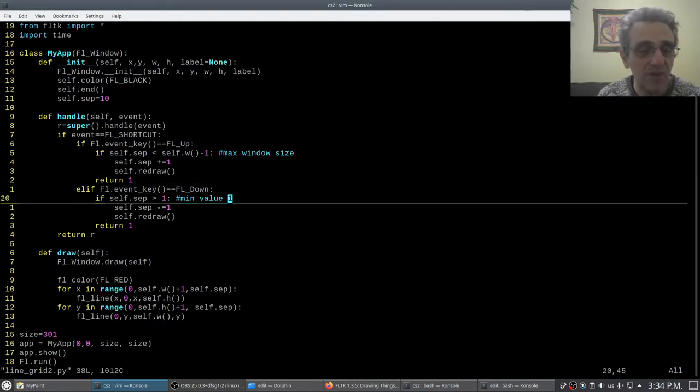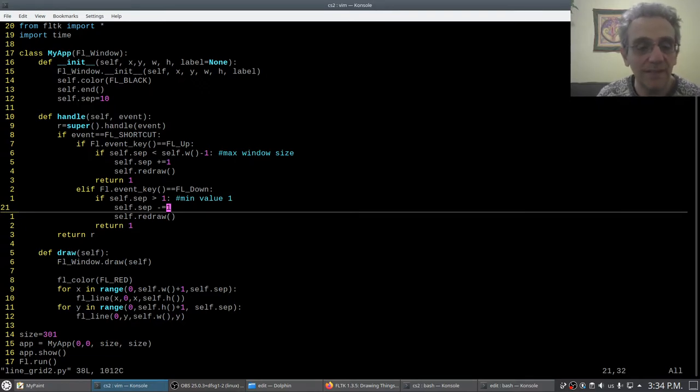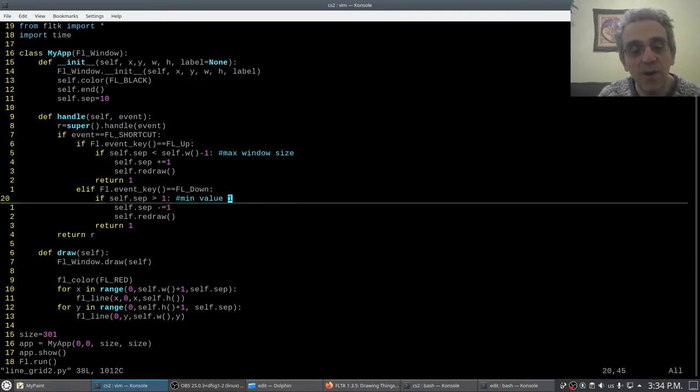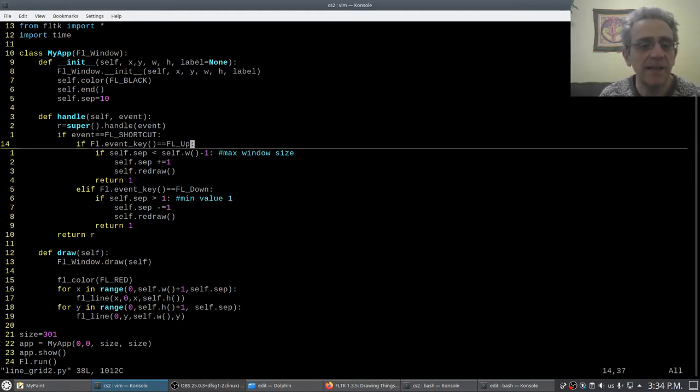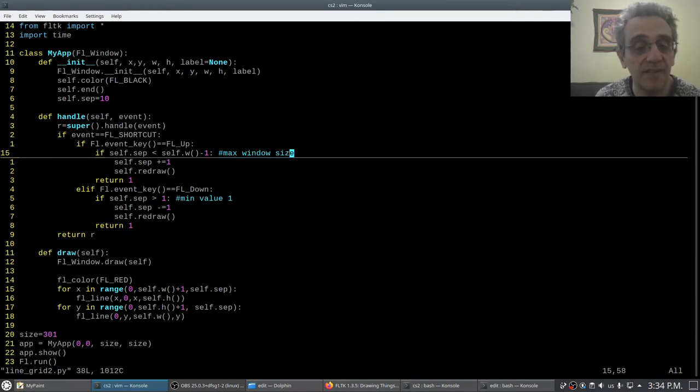And if it's down, do the opposite thing, but, of course, subtract 1. And, of course, again, with the if statement, I don't want it to get less than 1, right? So if it's 2, that's good, it'll go down to 1. But it's not going to go down to 0, because then my program's going to crash. And likely up here, I don't have to have a maximum size, but I just thought, hey, if I'm going to have a minimum size, I might as well also have a maximum size. Because at some point, you're not really going to see very many lines on your screen. So I thought, well, 1 box should be the maximum.